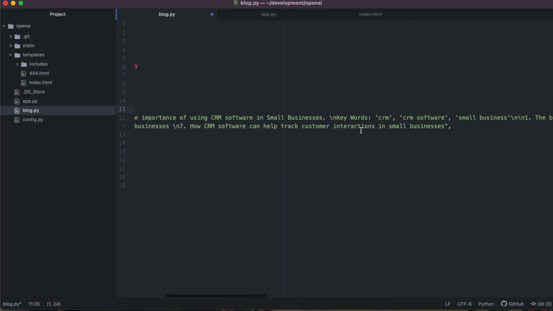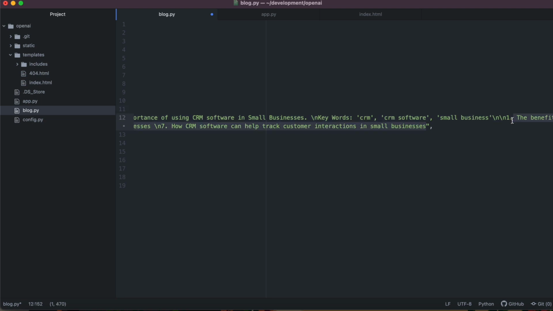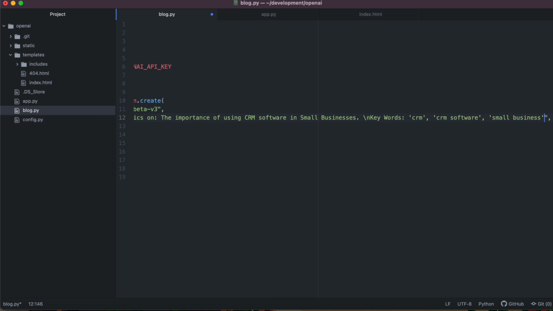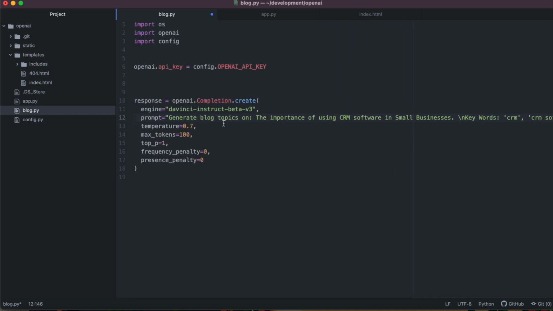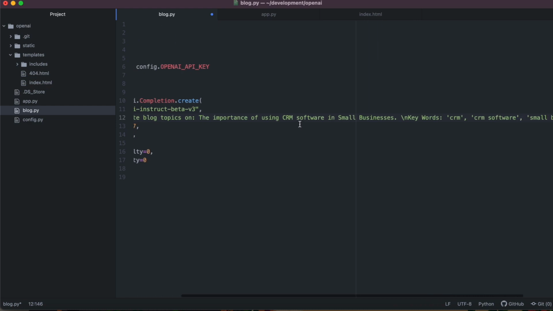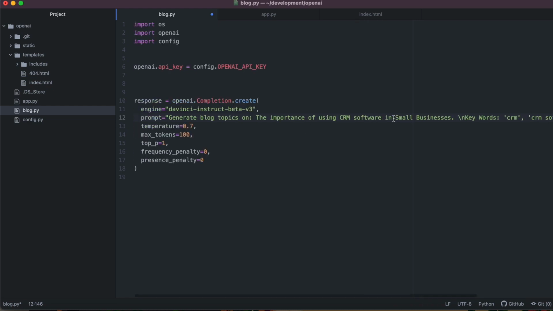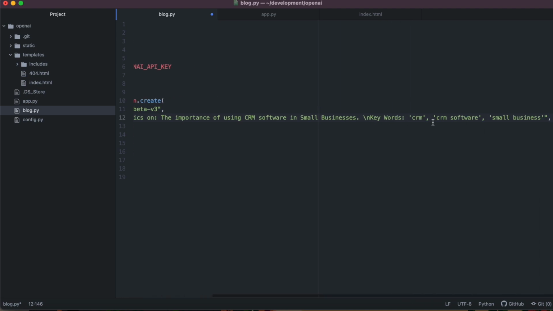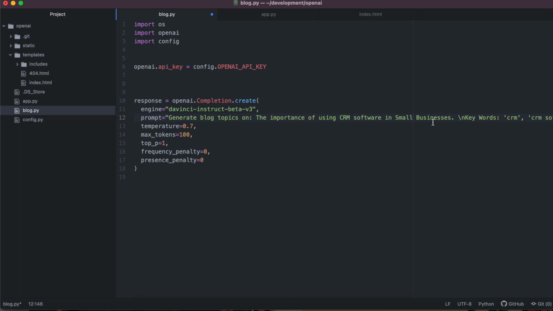Because you see this has copied everything that is generated, and I don't want to do that. I actually just want to copy everything up to the keywords, up to there, right? Yeah, everything up to here. So generate blog topics on the importance of using CRM software in small business. So this is something that we can then input. Okay, it's fine. Let's just leave it like that for now. We're going to test this in the background.